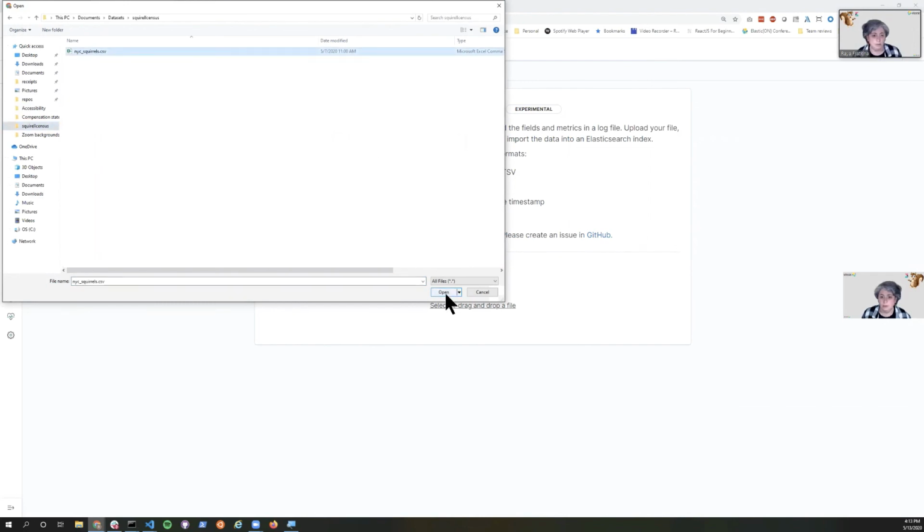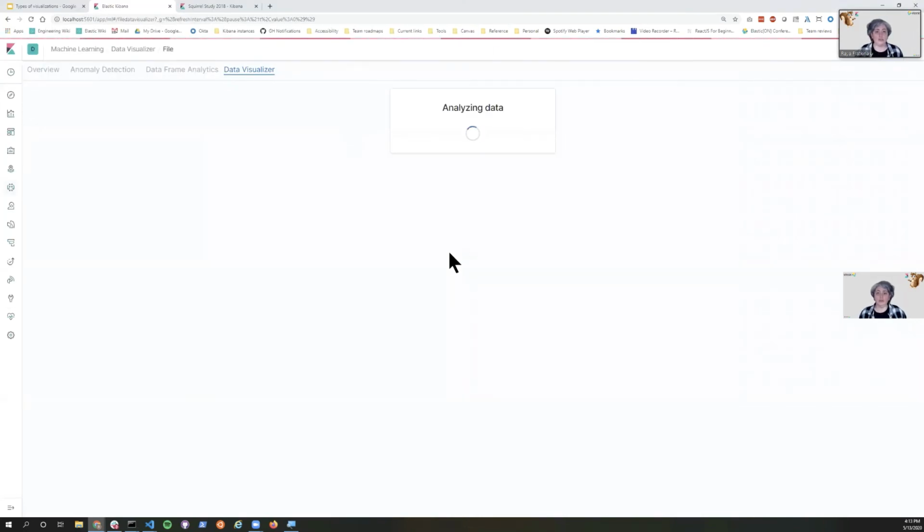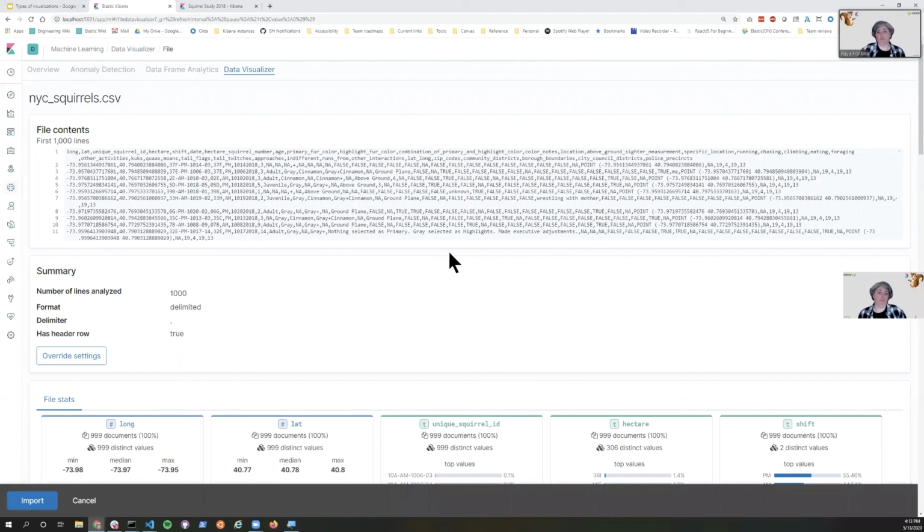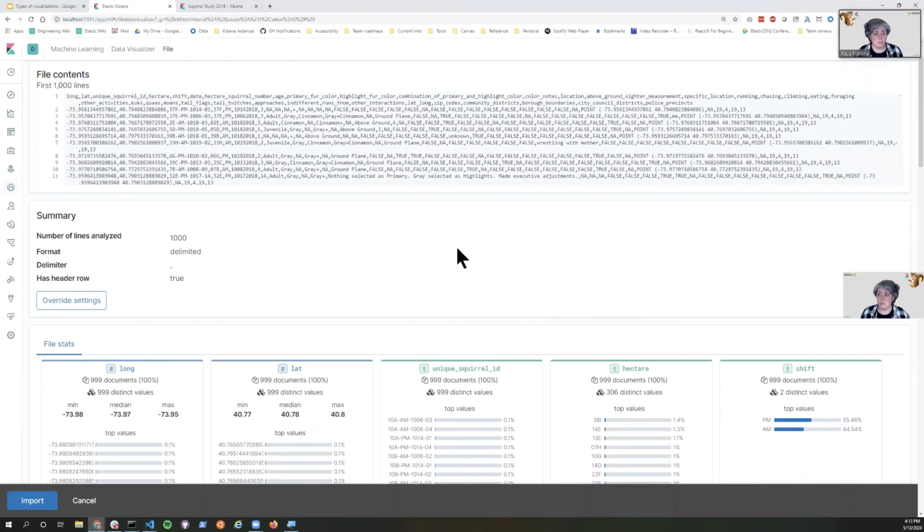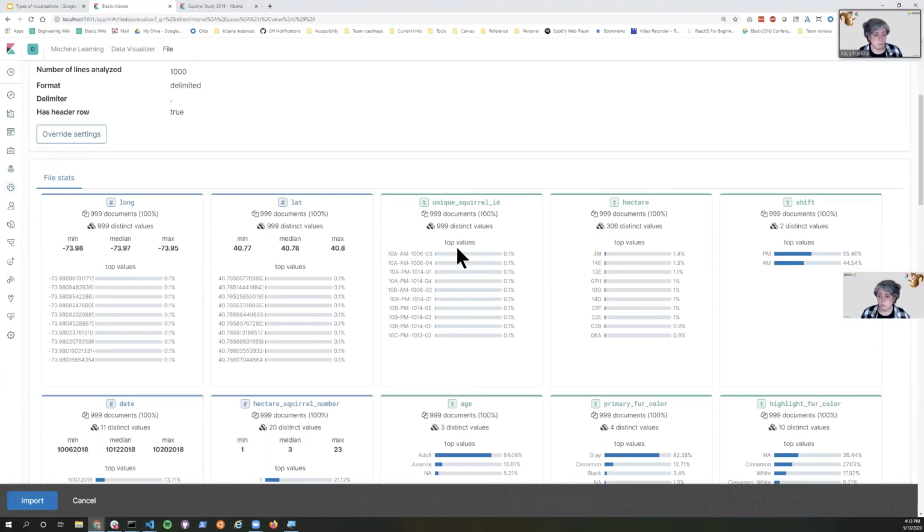Okay, so here's our data set. This is not a huge data set, but the tool automatically analyzes the first 1,000 lines, so that if you have larger data, you're not waiting for a long time. And immediately you get a little bit of a preview of what's in your data set. So let's scroll down and take a look.